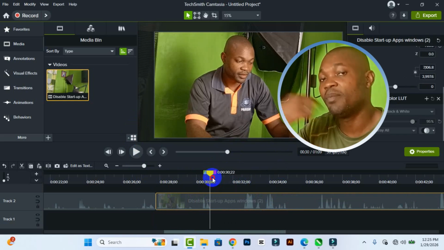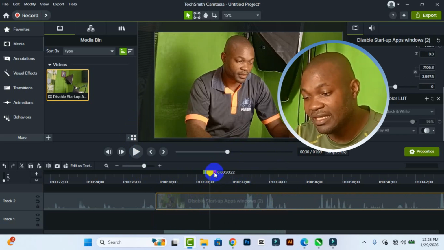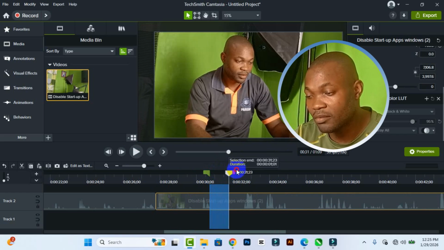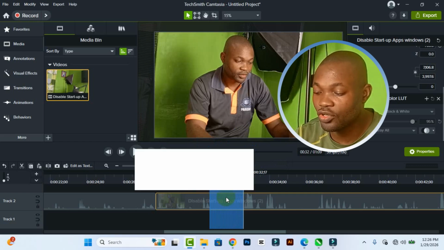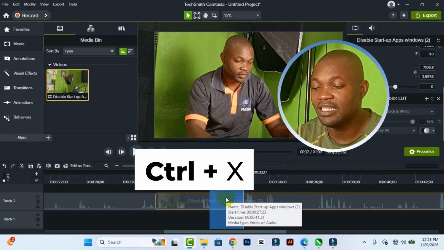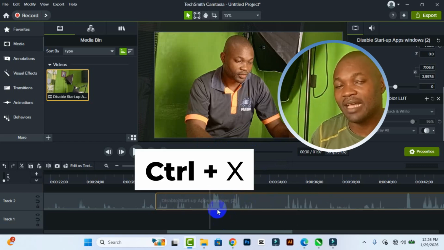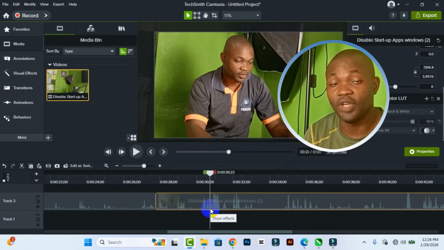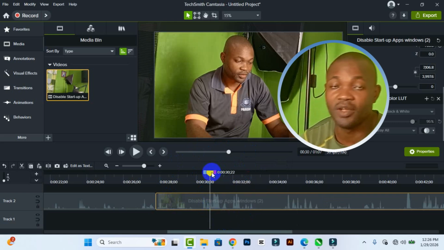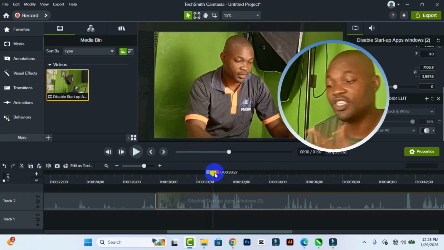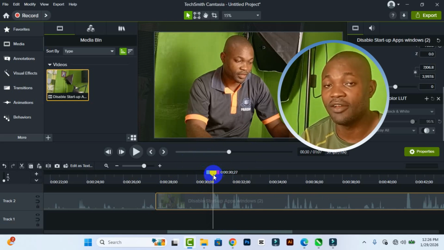We can use the previous method, which is to highlight the area you want to delete. So I'm going to highlight this part and press Ctrl plus X, and it will automatically delete that part and move the clips to join them together. If you take a look at this now, it's not like the previous one that creates a gap. This one cuts the area I do not want and matches the clips all together.